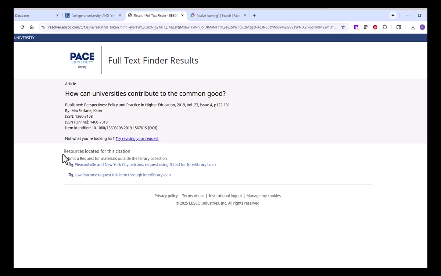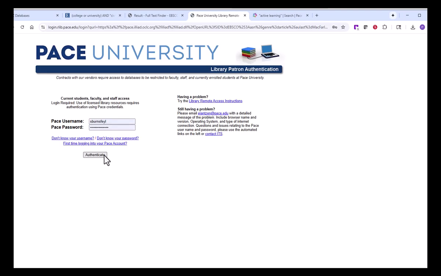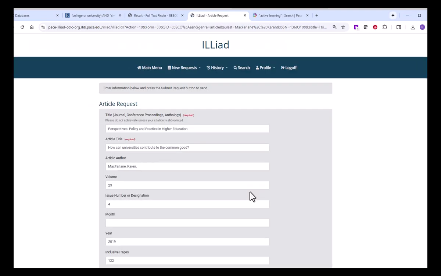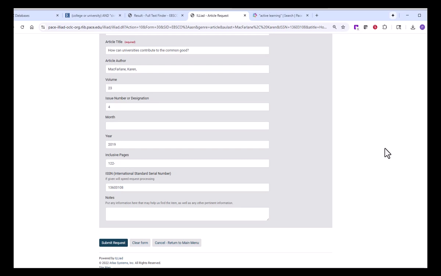It opens a new window, and in this case, it says, submit a request for materials outside the library collection. You will use the Pleasantville and New York City patrons link, no matter where you are. The law patrons link is for students at the law school. So use the Pleasantville and New York City patrons request using ILLiad interlibrary loan link. That will open up another tab. It will ask you to log in with your PACE username and password. And then it will fill out the article request form for you.